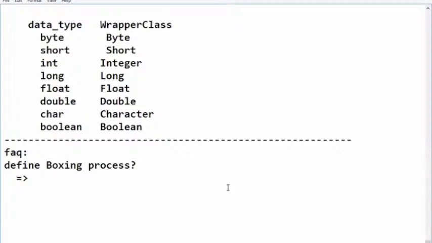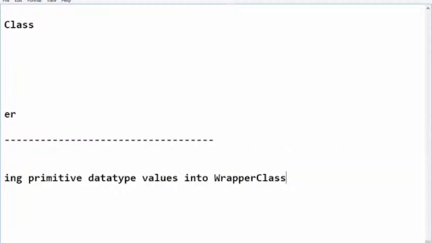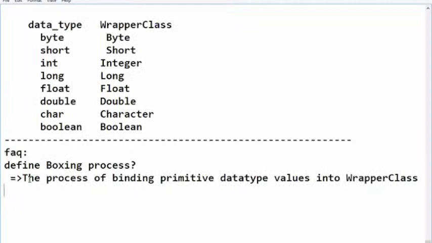The process of binding primitive data type values into wrapper class objects is known as boxing process.